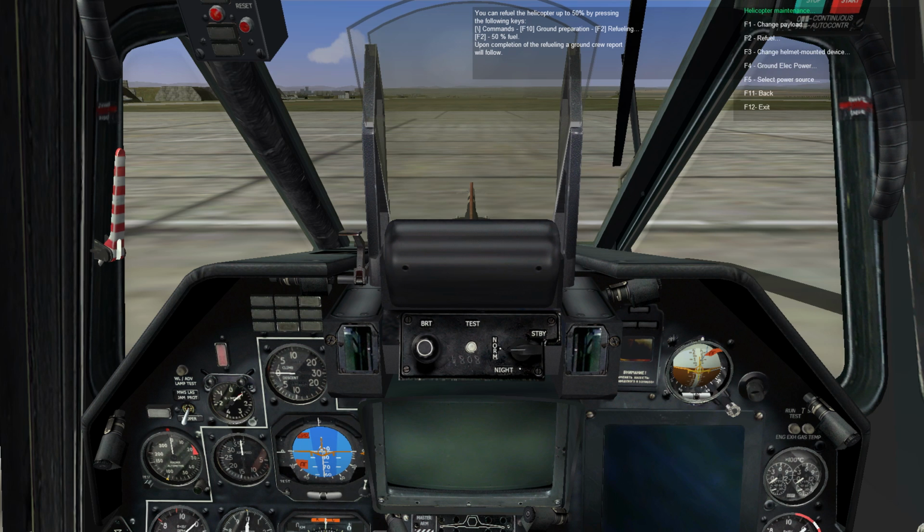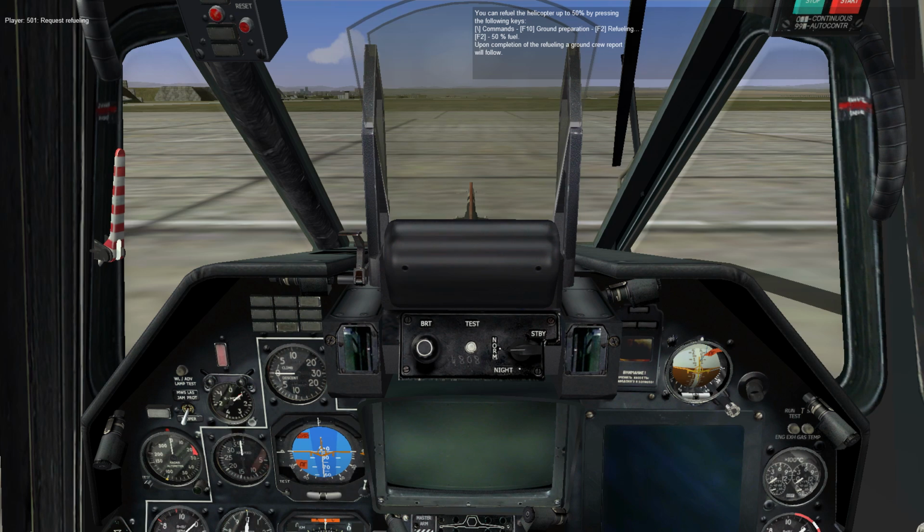You can refuel a helicopter up to 50% by pressing the following keys. Upon completion of the refueling, a ground crew report will follow.